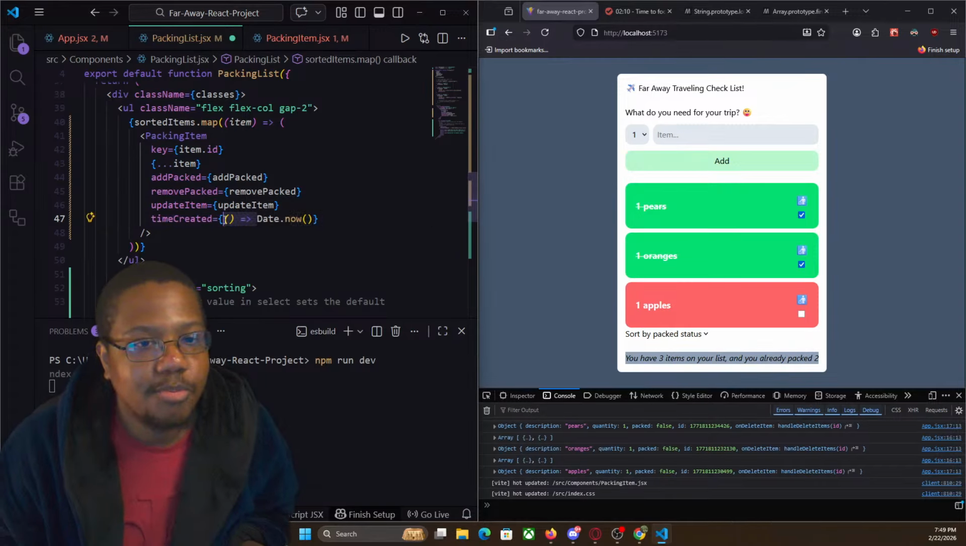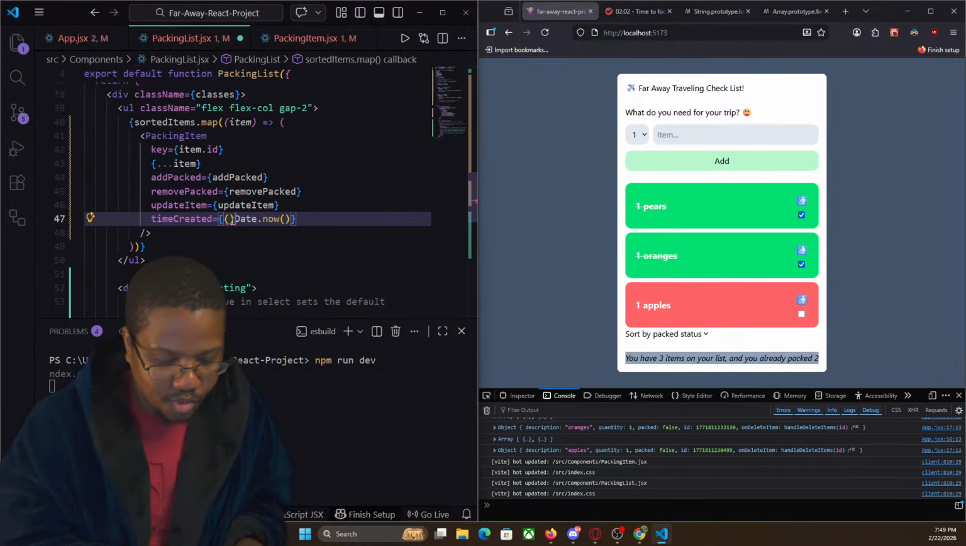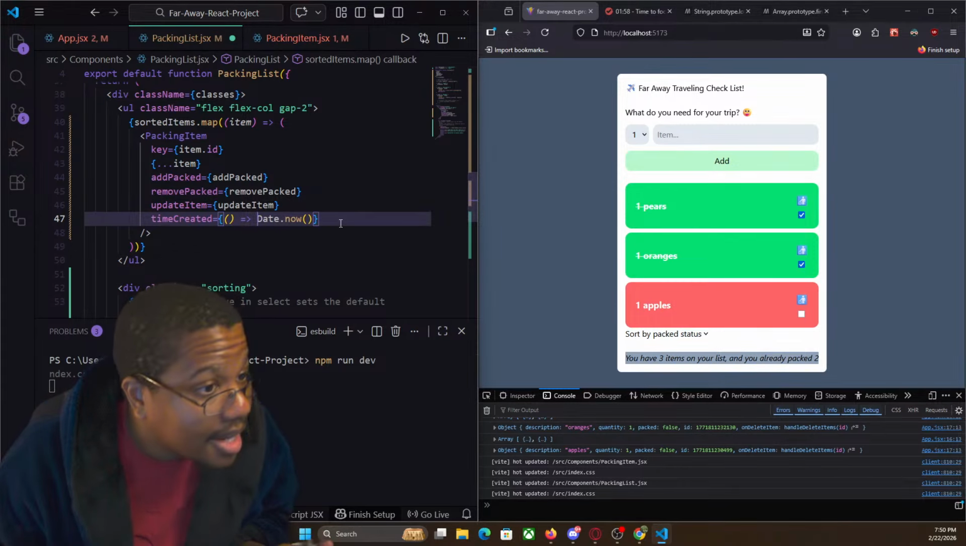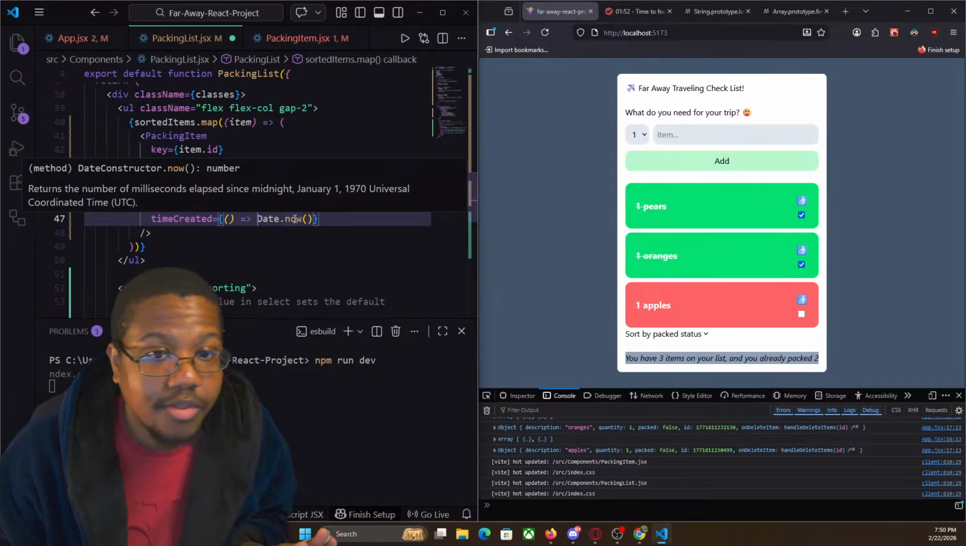I looked up what an impure function is yesterday. I kind of barely understood it, but it says can I call impure function during render? From what I understand, this fixes that. So we just gonna go with it. Okay. I'm pretty sure somebody in the chat is gonna explain to me why this works and why the other one didn't work, but hopefully this works.